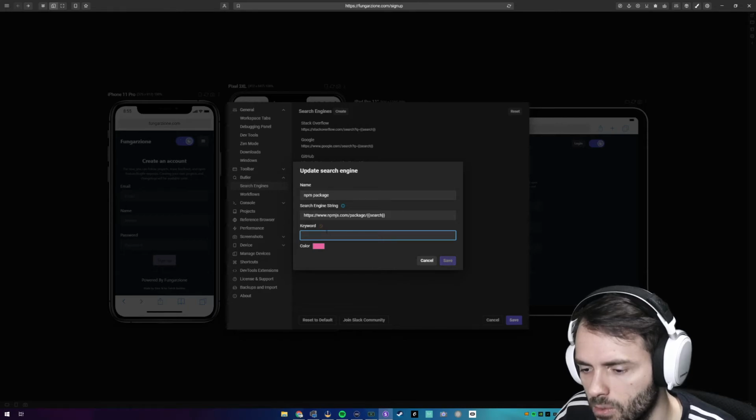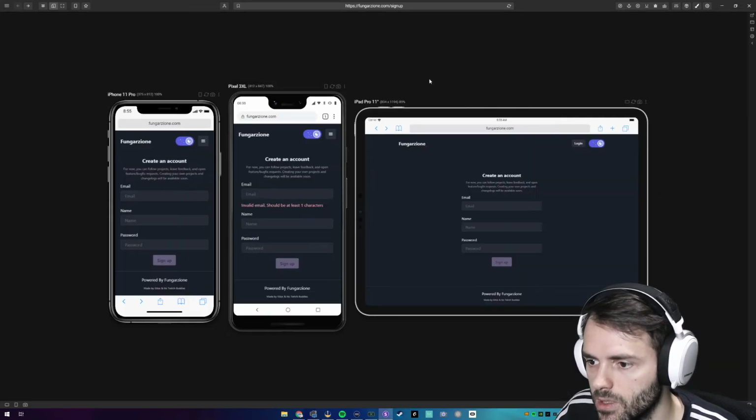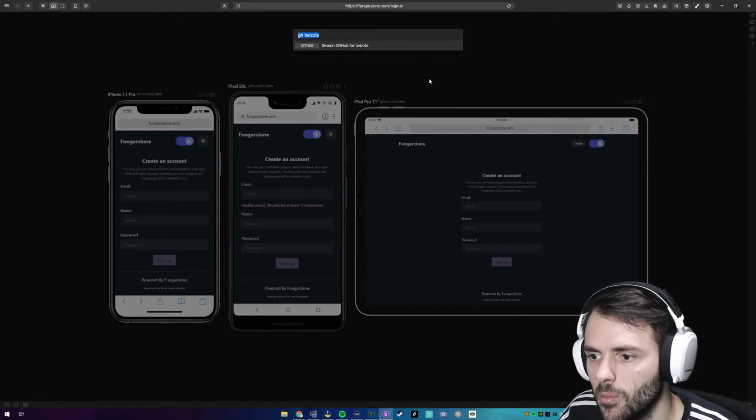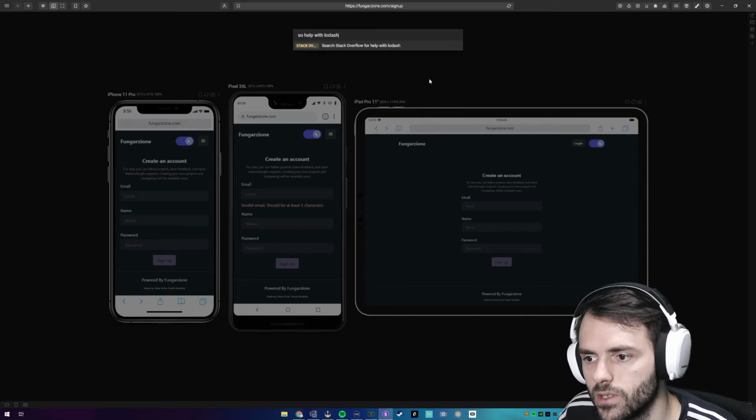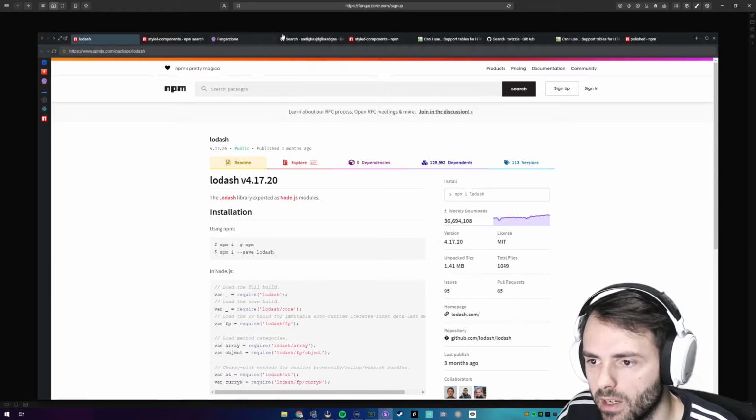Usually you shouldn't have the keywords here, so you must add a keyword for this to work. And I'm gonna add package here. So let's see how this works now. If I search for GH Twizzle, this is gonna search GitHub. If I search for SO help with Lodash or whatever, this is gonna search Stack Overflow. If I search for package and I go to Lodash, this is gonna directly go to npm package Lodash.